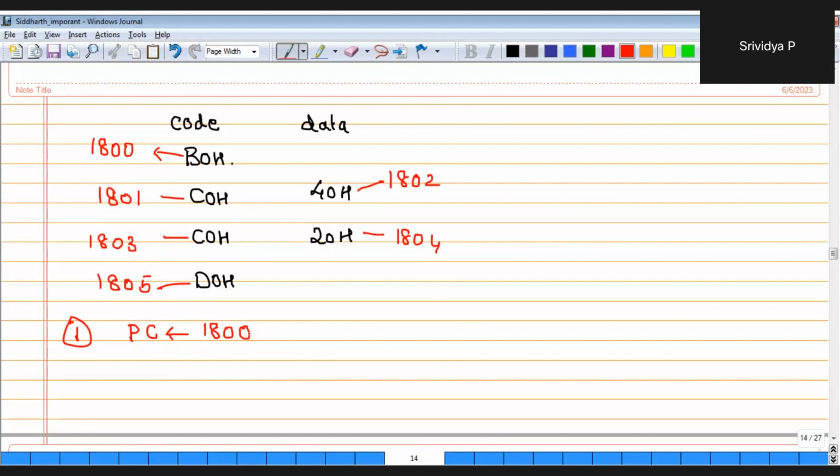The CPU will put this address, that is 1800H, on the address bus. The memory circuit will find this location. The CPU will now activate the read signal. This will cause the contents of the memory location 1800H to be read. What is the content in 1800H? It is B0H. So B0H will be put on the data bus and brought into the CPU. So the data bus now has a value of B0H.